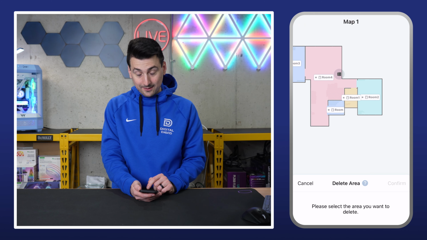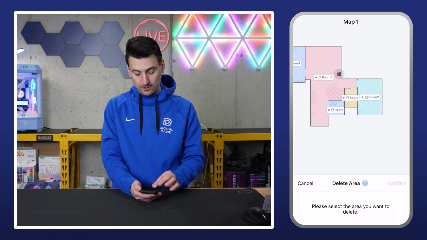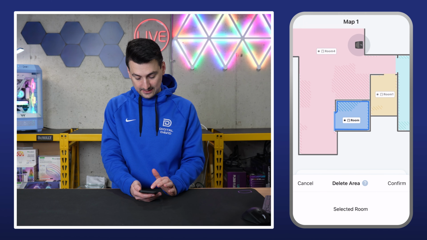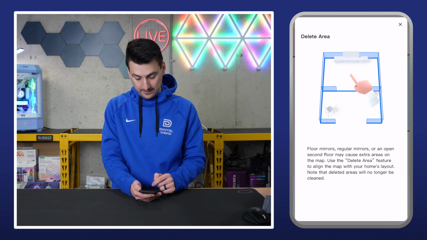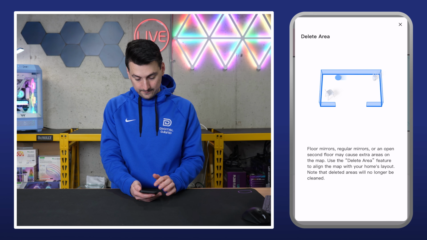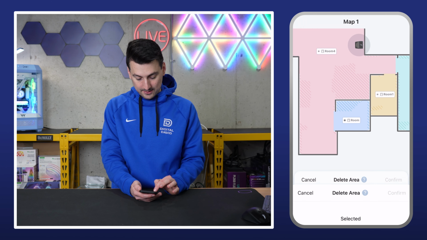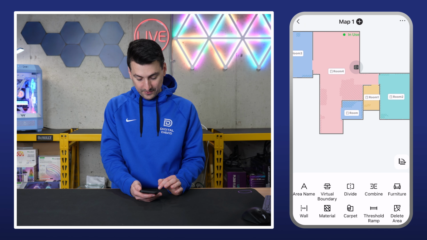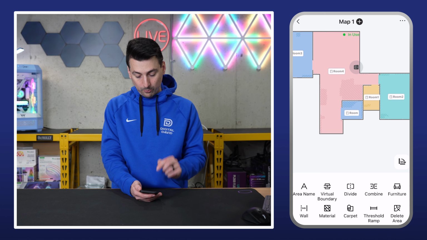And then lastly, we can delete an area too. So if for some reason it made a room or something you don't want, you just select an area and we could delete it. And again, everything's really detailed. You can learn more about it. A lot of map customization options right here. Simple and straightforward. Everything you need right here.